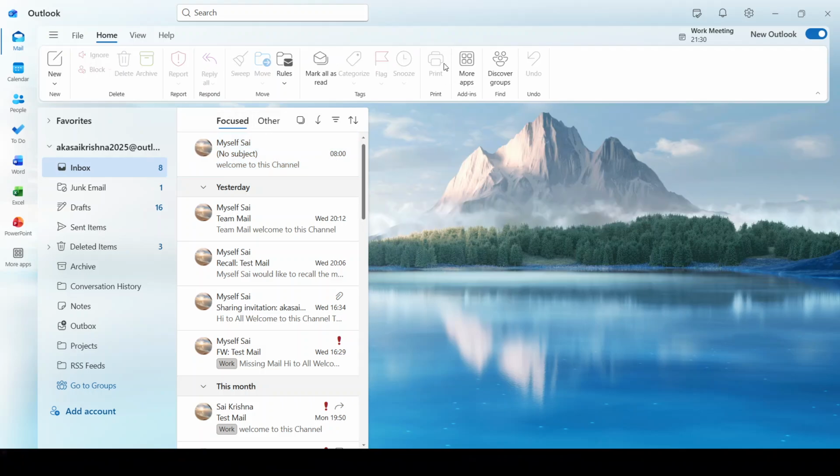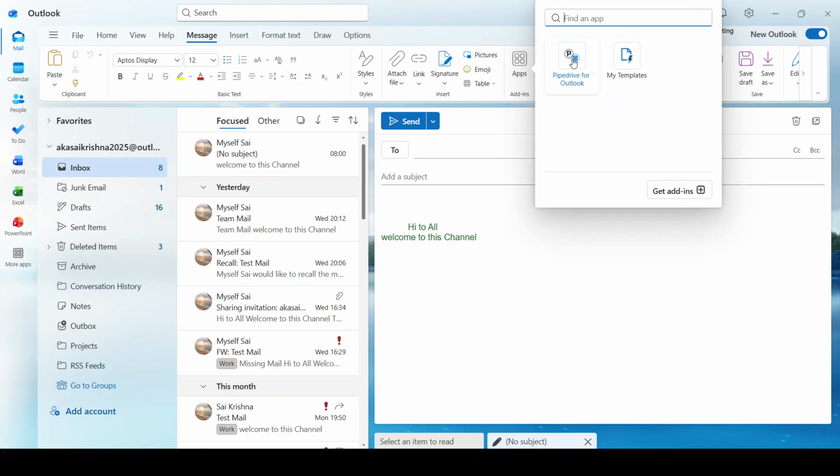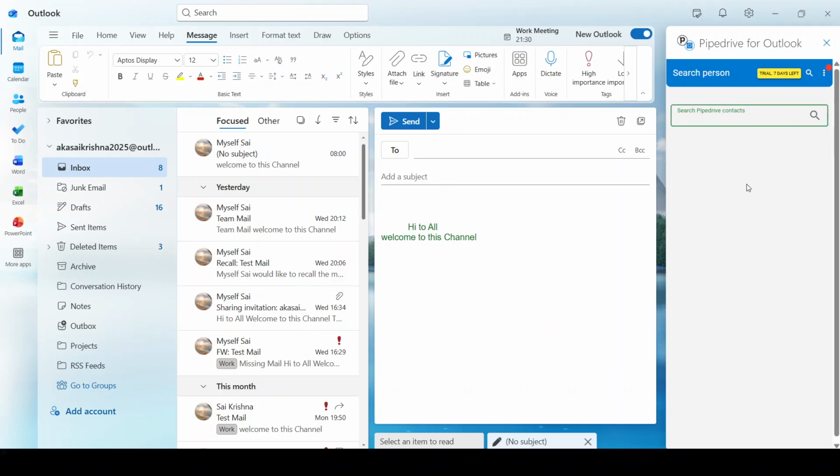Next, connect your Pipedrive account. Open a new email in Outlook, look for the More Apps or Add-ins button in the ribbon, and choose the Pipedrive for Outlook add-in. A panel will open on the side. Sign in with your Pipedrive credentials, and if prompted, authorize the connection so Outlook can display your Pipedrive data alongside your emails. Make sure you're signing into the correct Pipedrive workspace so your deals and contacts line up with what you expect to see. After you've logged in, you're ready to sync and manage directly from your inbox.